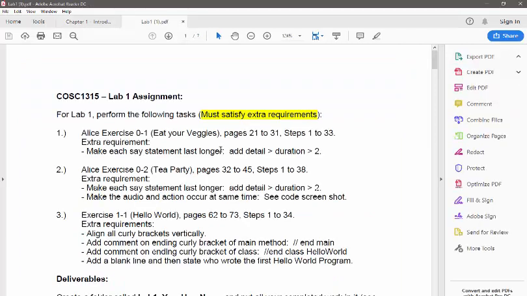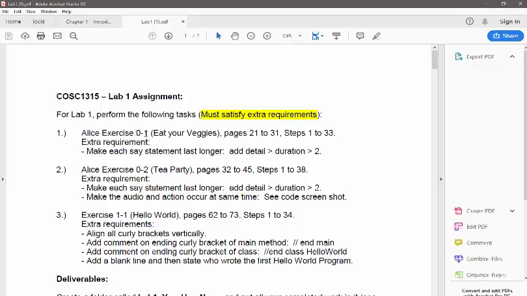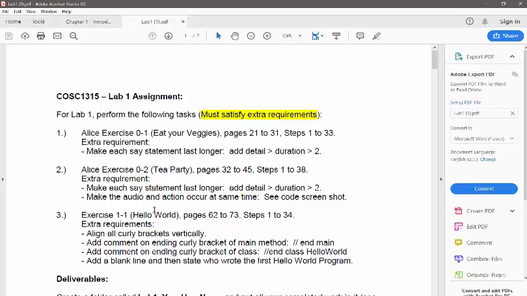Here it is. This is the actual assignment. So for Lab 1, you're going to do three things, and let's just take it one step at a time. You're going to work on Alice exercise 0.1. That's from chapter 0.1. It's an exercise. There are two kinds of things that you're going to work on. They're called exercises. Well, let's just start right there.